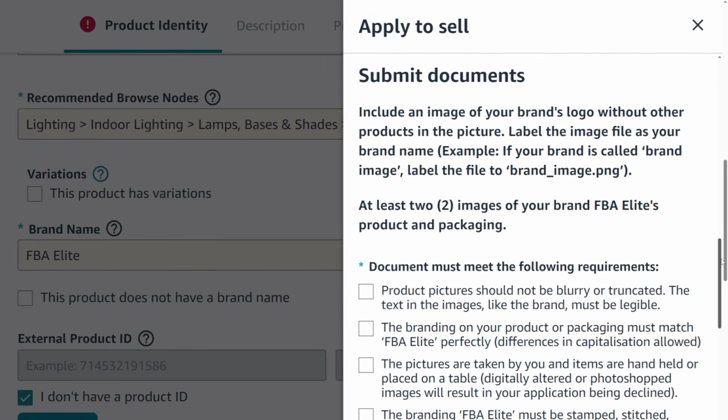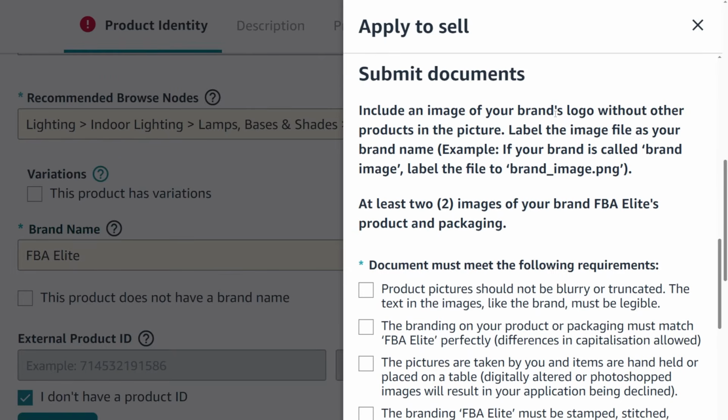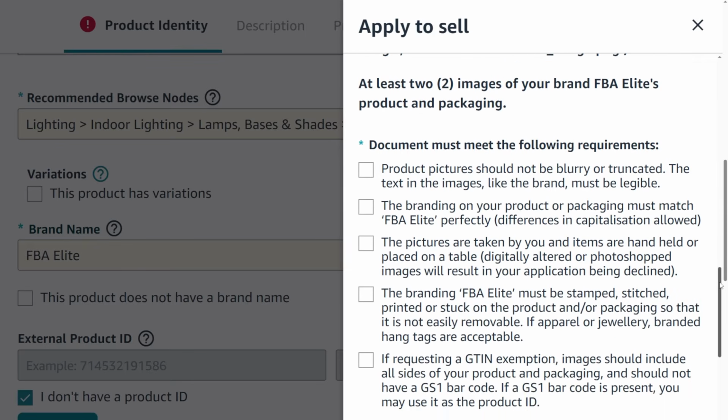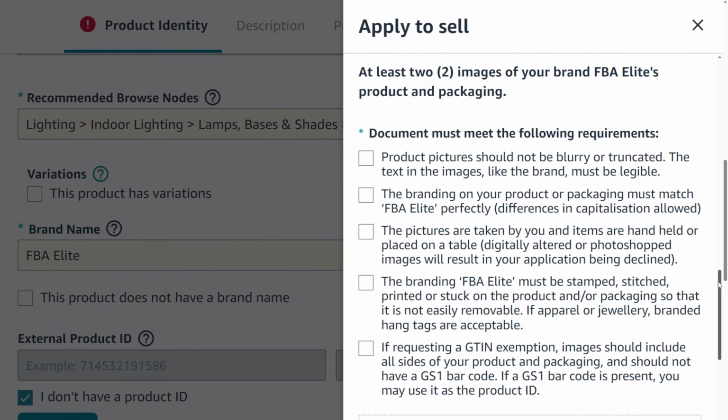So the documents that you have to submit include an image of your brand's logo without other products in the picture. Label the image file as your brand name. Example, if your brand is called brand image, label the file brandimage.png. At least 2 images of your brand, FBA Elite's product and packaging. So this is pretty straightforward.